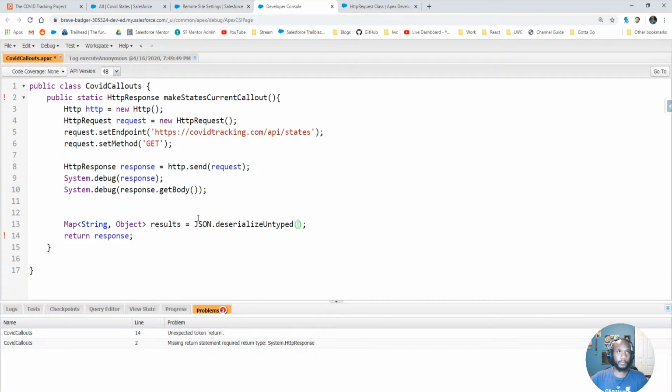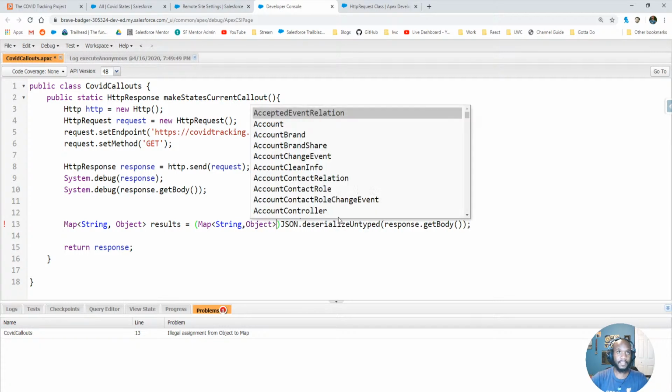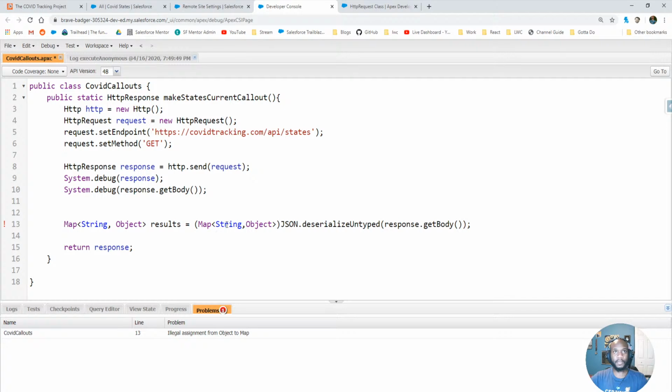And then we saw here for the parameter, it takes a JSON string. So let's actually take our response body, which is JSON, and put it in there. So what that's going to do is create a map of string objects that we can then start to use. So we're seeing that we're getting an error here, and that's because even though we're deserializing this untyped, we need to actually cast this to the same type since it's untyped. We need to cast this to a map of string objects. Let's hit save on that one.